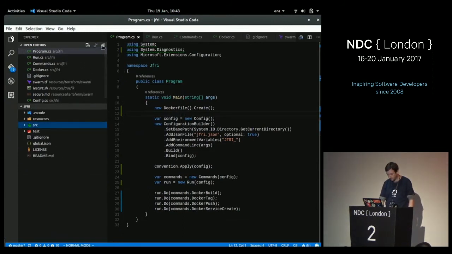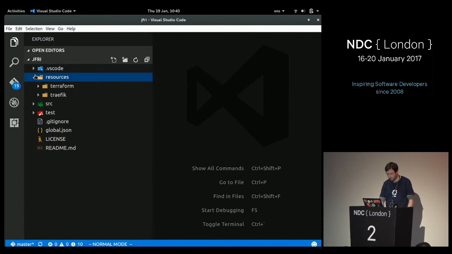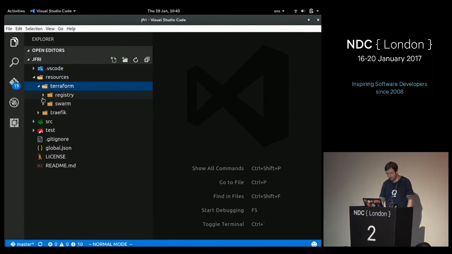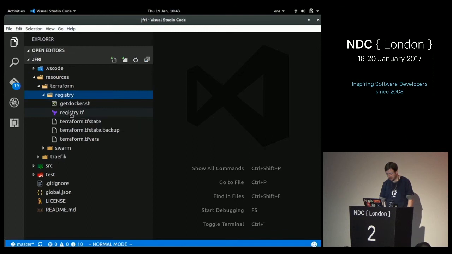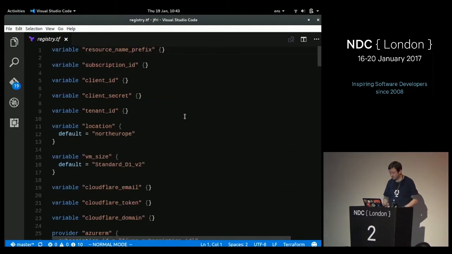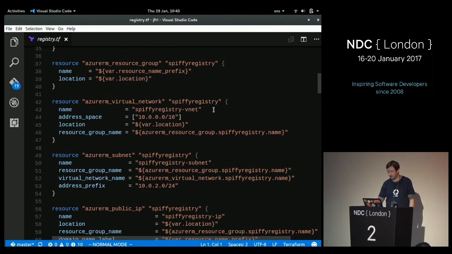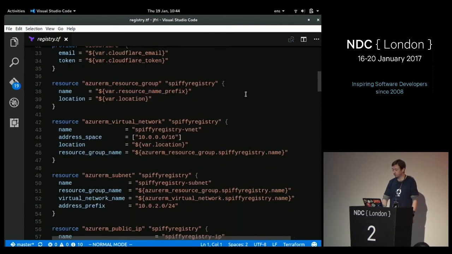I'm going to close all of those. I'm going to Control+. So here's Terraform. Here's the registry. So this is a Terraform script file, and all this is going to do is it's going to buzz through all my various commands here, and I just tell it what I want to exist. And then when I run it, it goes off and it looks, and for anything that doesn't exist, it will create it.